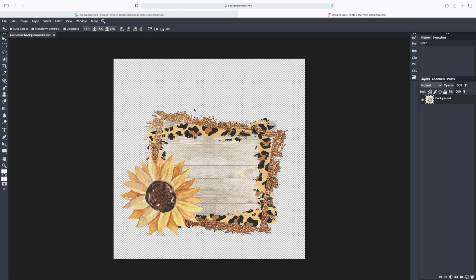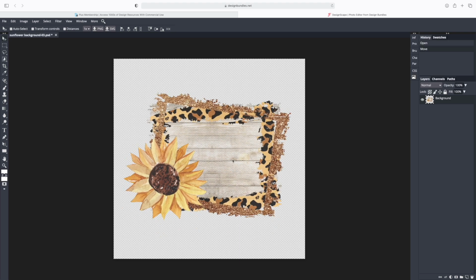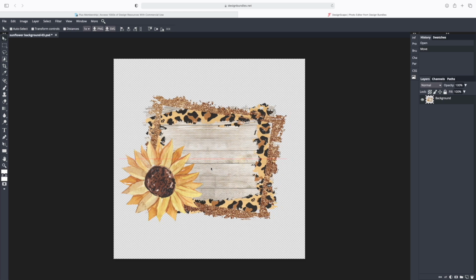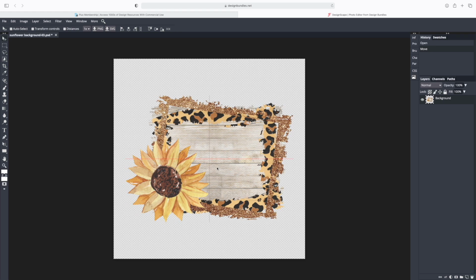From here, it does have the crosshairs, so I could go ahead and grab this design right here and center it up. So you're going to be able to see that a red line will pop up. So hopefully you guys can kind of see that there. There's a red line horizontal. And then if I do it a little bit to the left or right, I'll find that vertical line as well. So I can really center this design.